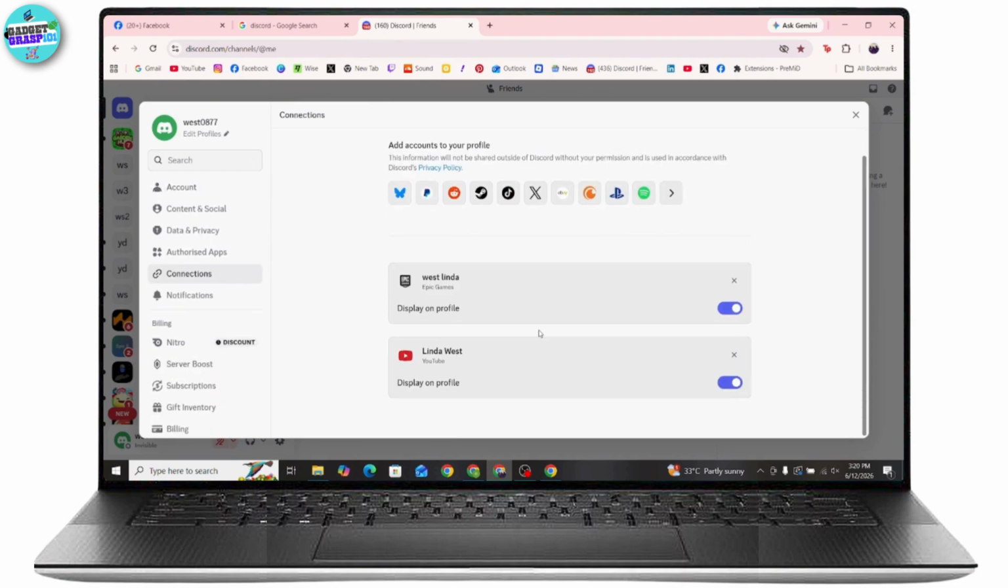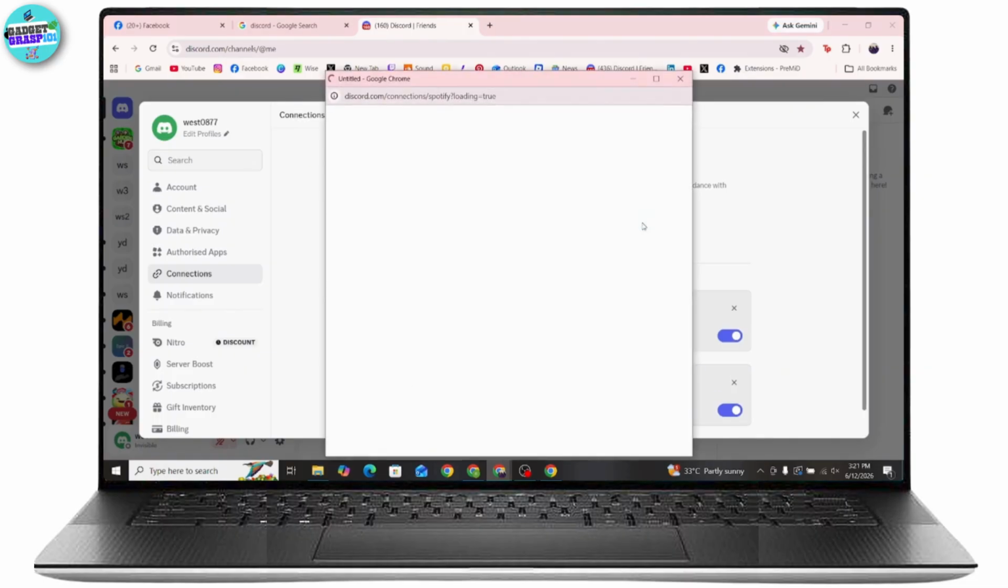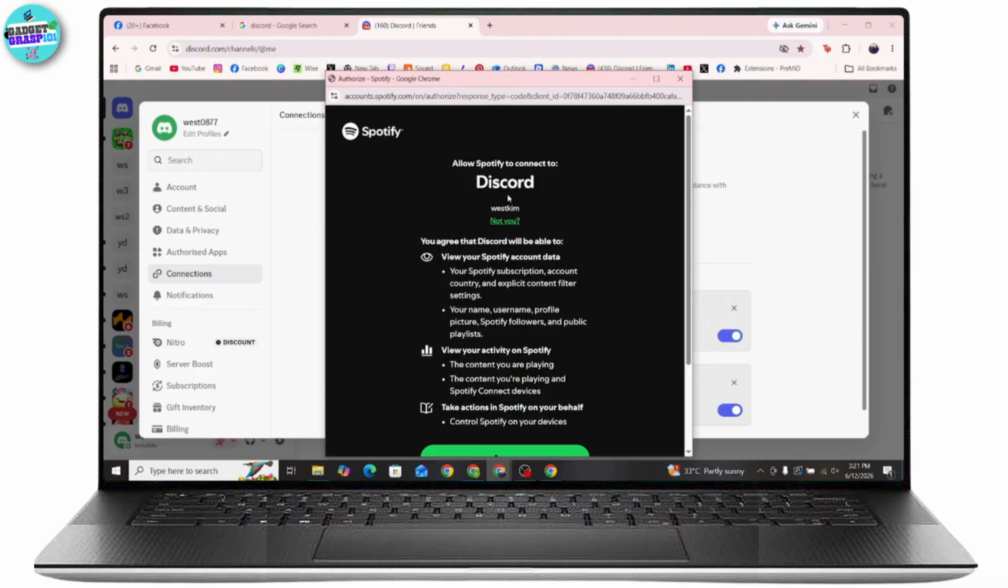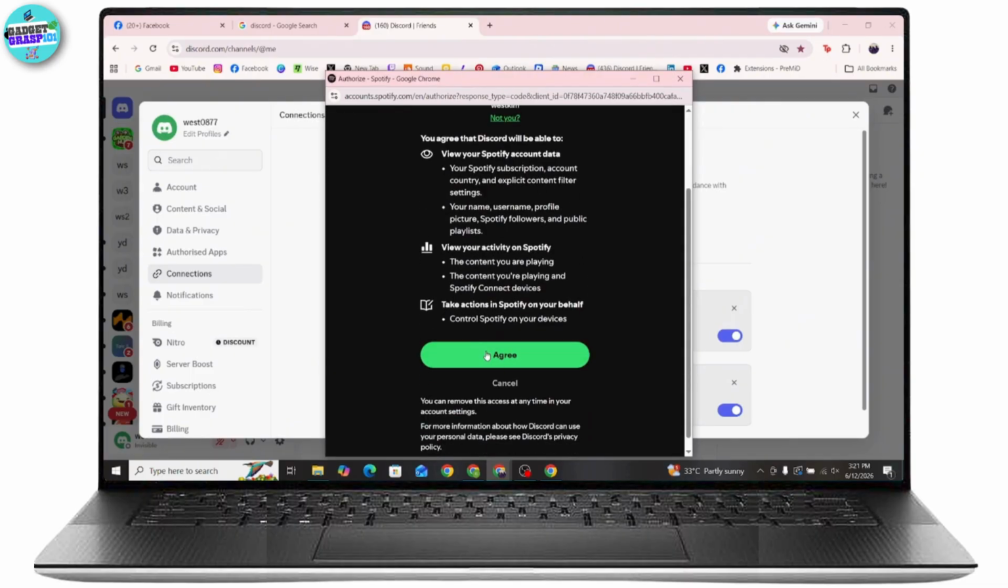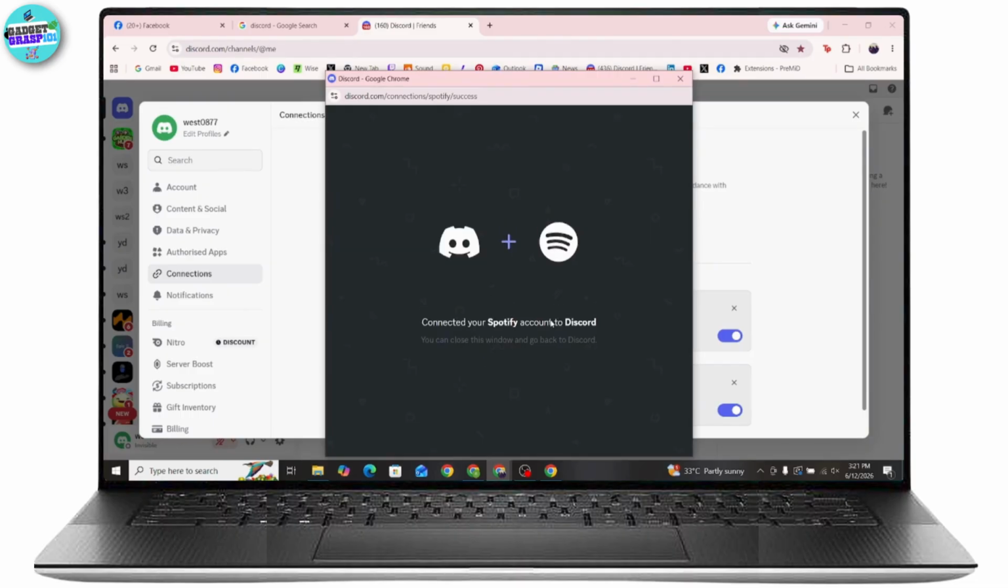In my case, I've already connected my Epic Games and my YouTube. So if you want to go with your Spotify as well, then you need to click on the Spotify section. Once you click on Spotify, it will take you to this kind of interface. You need to just go with agree, which will be on the bottom, and just wait for a few seconds till it connects. And that's it.